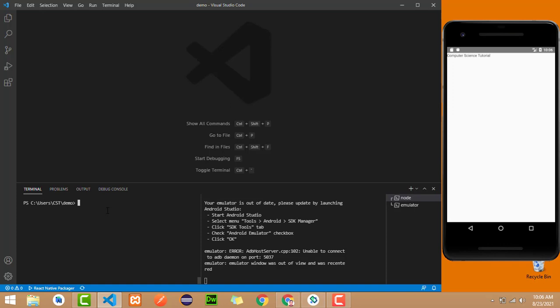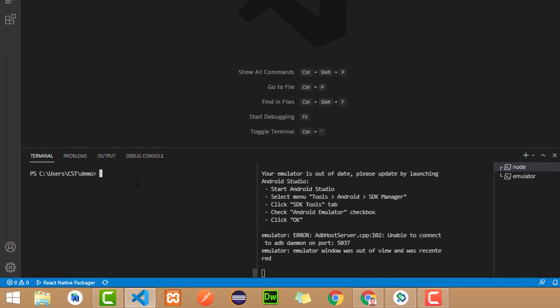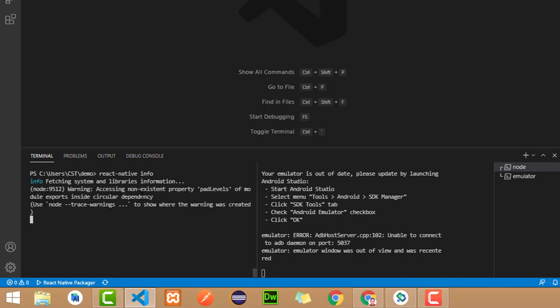If you want to access React Native development environment related information, like what is the version of the operating system, what is the version of Android, what is the API you have installed on your system, what is the version of React Native, Yarn and NPM, then we have to use the following command: react-native space info and press the enter key. It will take some time.